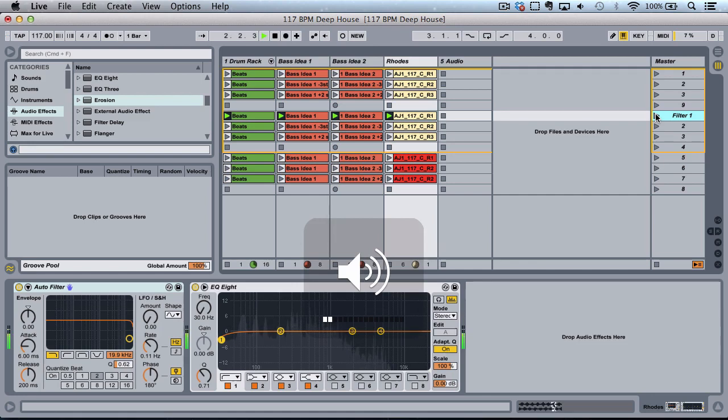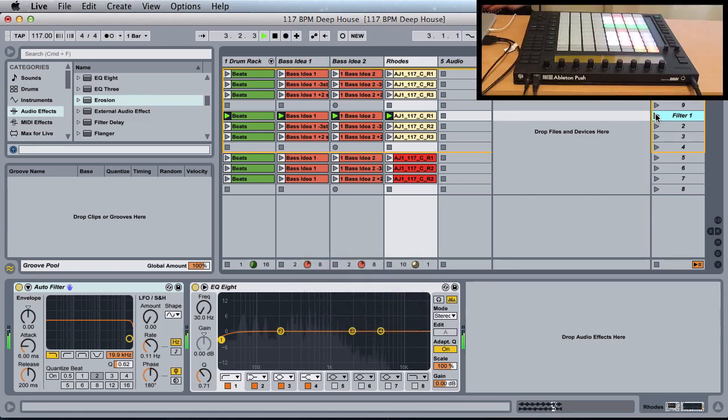So to do that on the push, I have to arm the automation. So that's on, and notice over here on the app this icon is illuminated. I'm going to take it off and then back on. All right, so that means the automation is armed. So with the selected effect, if I move it, I'm going to get some recording into the clip.